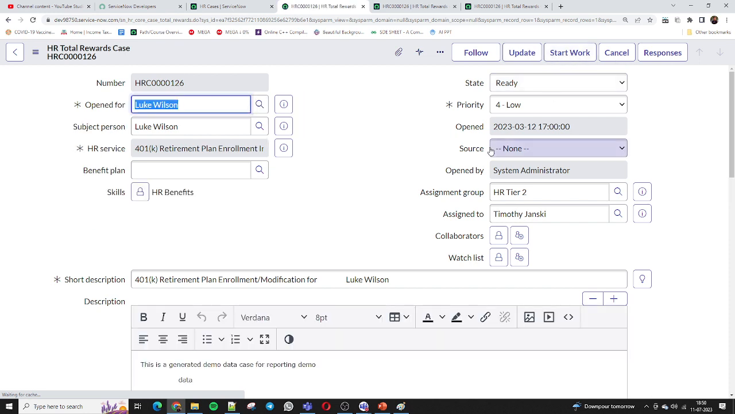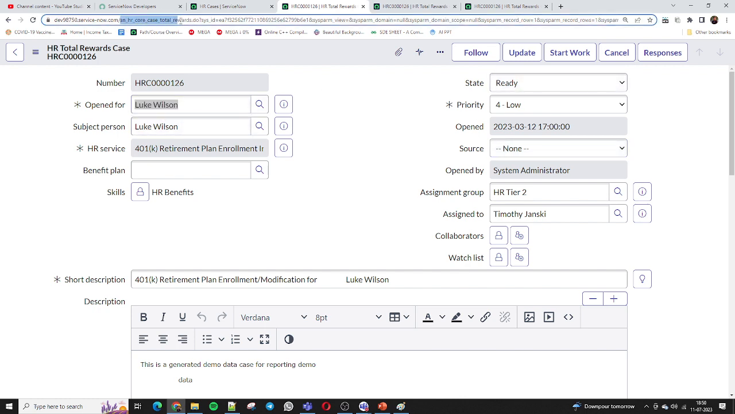Actually, here this UI action is working under Timothy's profile. UI action is working on this table, the total rewards table. Even this UI action, as per my understanding, is not created on this table. This is created on the parent table. What is the parent table of HR core case total reward?